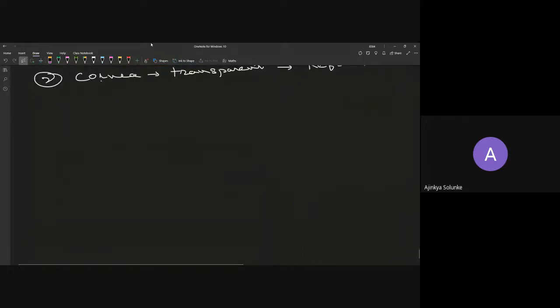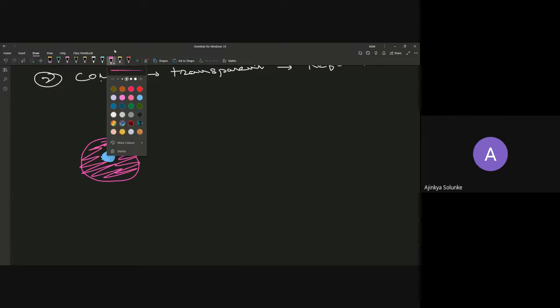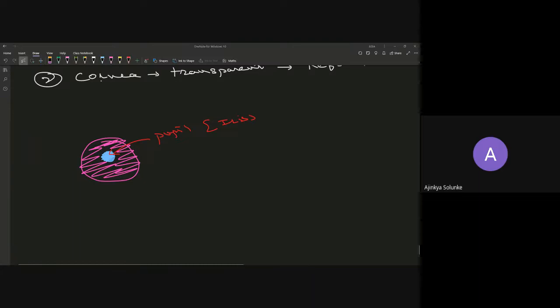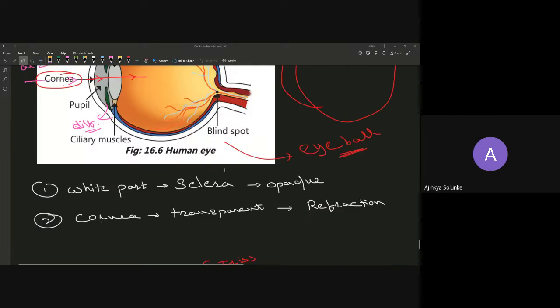So the center part we are calling the pupil. The colored part is the iris. That iris can control the size of that pupil. The size of the pupil can be controlled by whom? Pupil size, how much it should open or close, iris can easily do it. So the light which is coming into your eye is definitely controlled by iris itself.